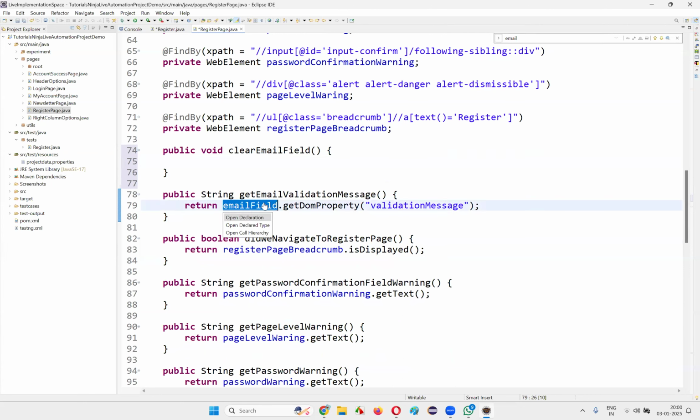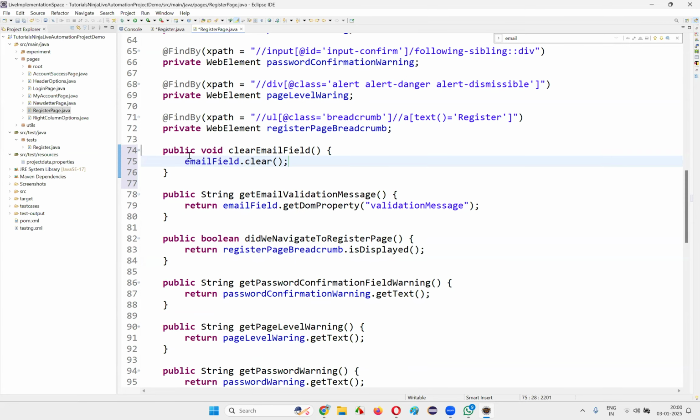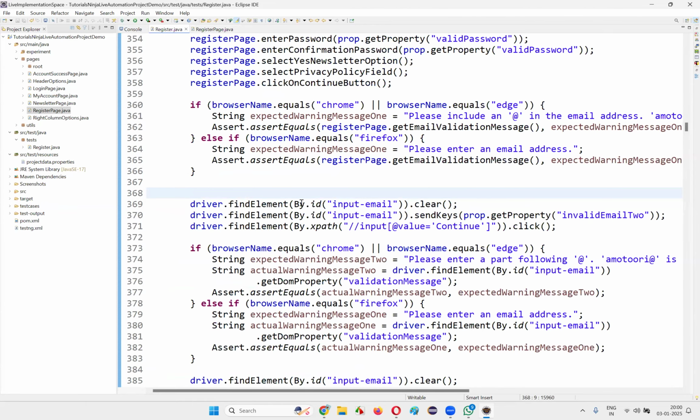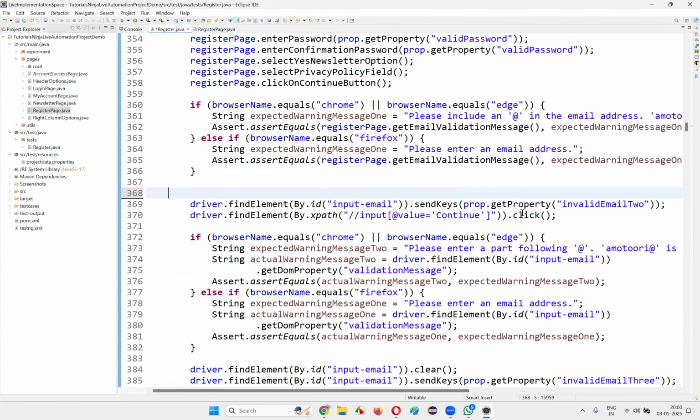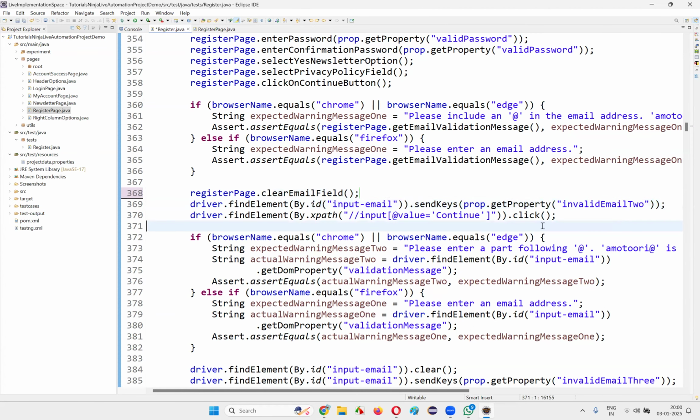Here write down email field dot clear method, and that's it. You don't have to do anything, just clear it. Okay, save this method, and whenever you want to clear the email field, just write down register page dot clear email field. Once that is done, we have to enter this particular thing into the email field.